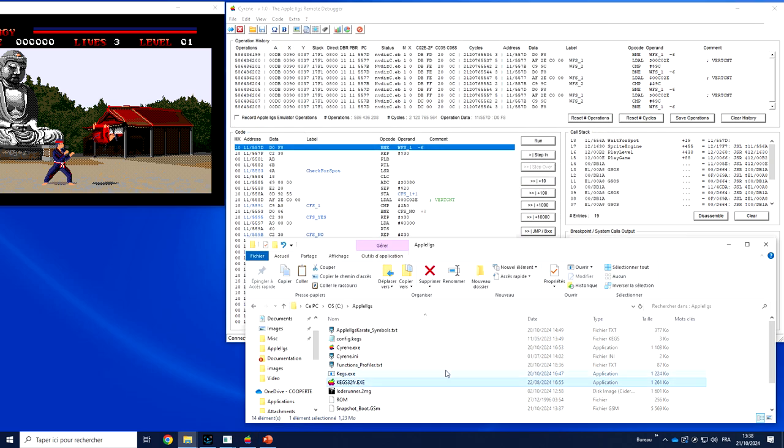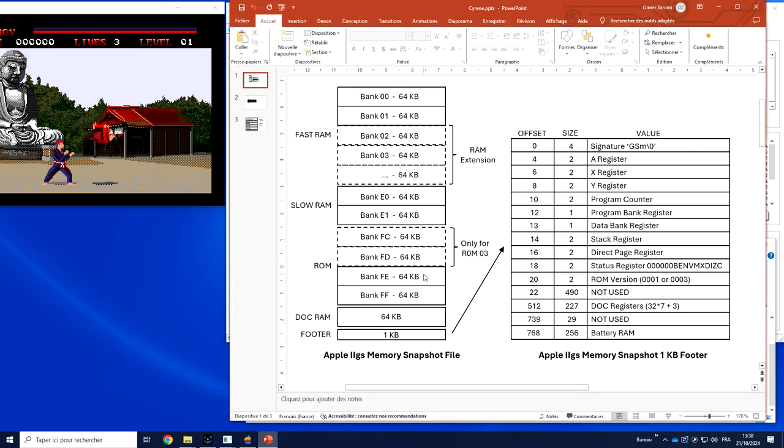Okay, so I end up with four memory snapshots. Every file is a complete copy of the full memory of the Apple2JS. The file format itself is not very complex. Basically, we put in the file all the fast memory, the slow RAM, the ROM, the DOC RAM, and a small footer at the end containing the microprocessor registers and basic information, like the DOC register and the battery RAM information.